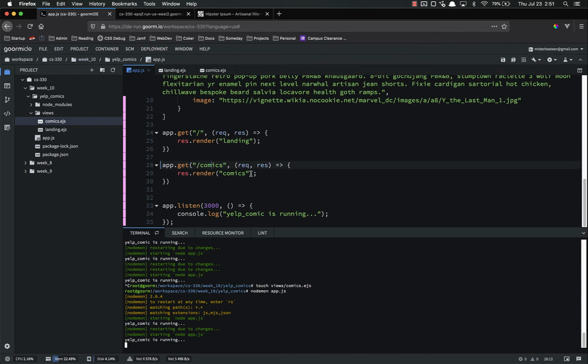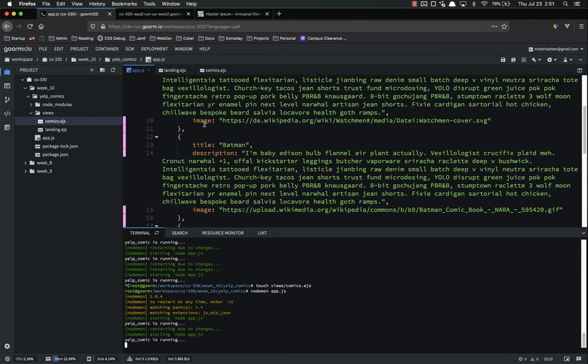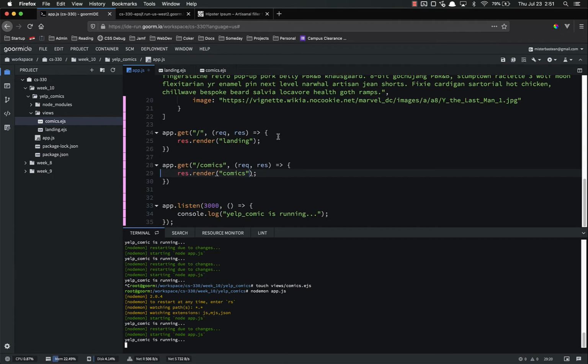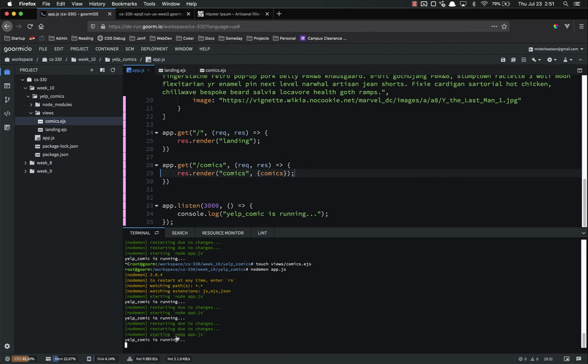So in this comics route, let's update this so that it actually passes the data through. I'm calling the data comics. So we're going to pass in an object, comics. And remember, we could do it like this, comics where the key equals the value of comics, but ES6 shorthand allows us to do it like that. We're passing in comics. Let's save, make sure it runs like it's supposed to. Does this let us go to comics still?